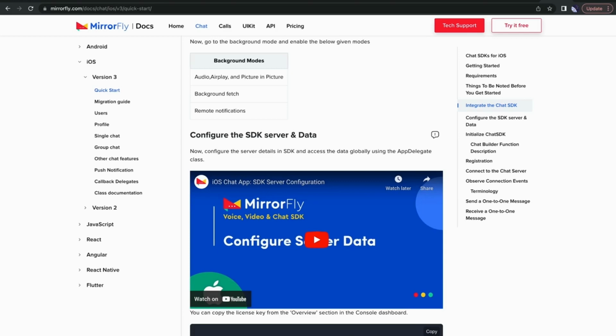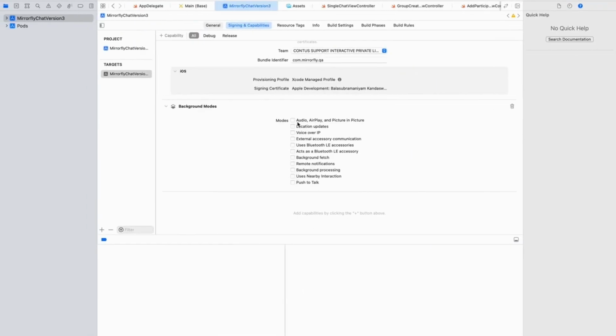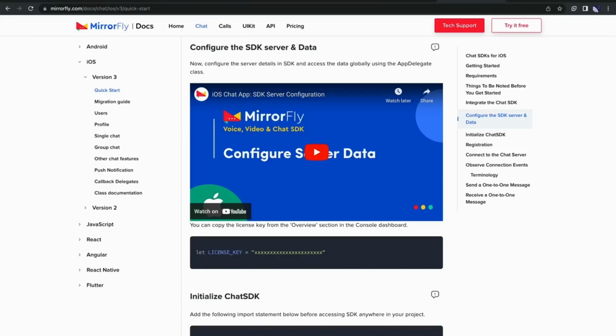Background fetch allows an app to fetch new data or perform other tasks in the background when the app is not actively being used. Remote notifications provide up-to-date information of your app, even when the app is not running. Register with Apple Push Notification Service, APNs, to send and receive incoming remote notifications. Moving on to configuring the several details in the Chat SDK.